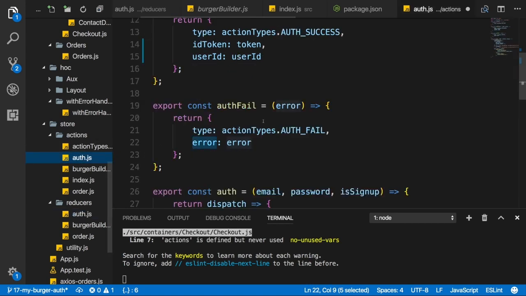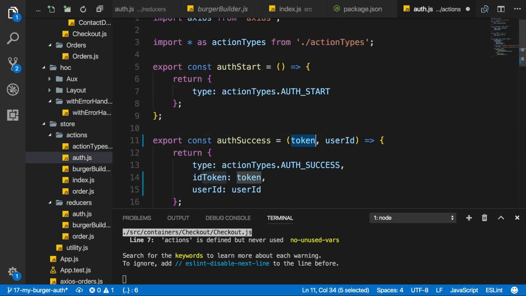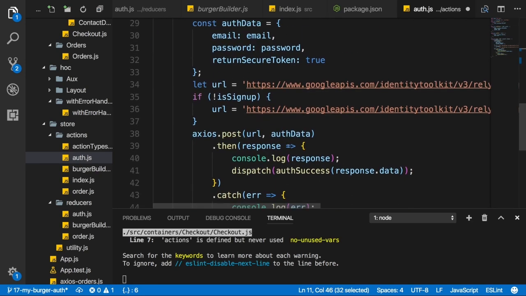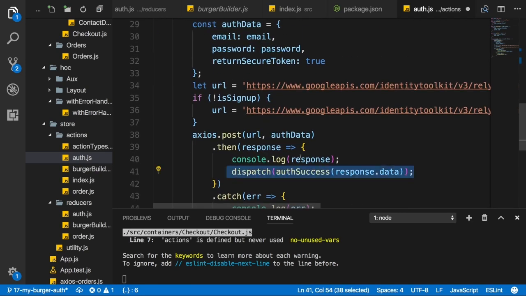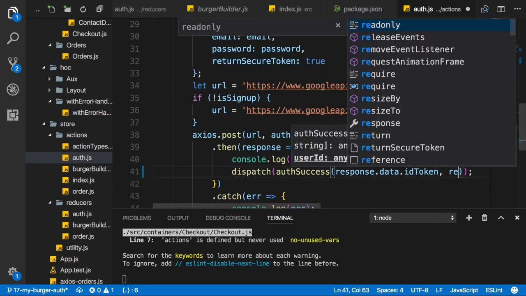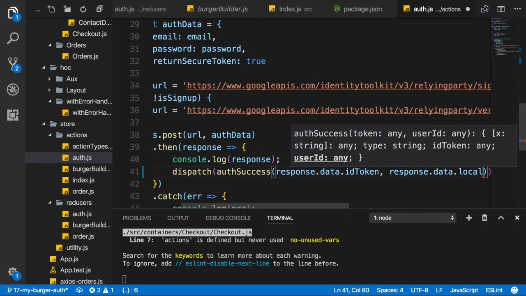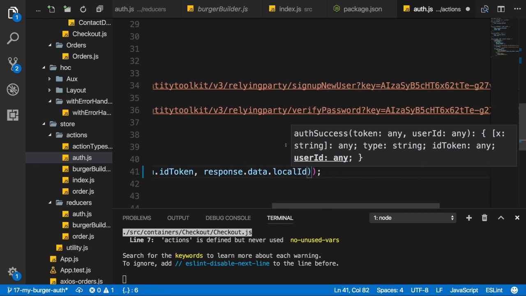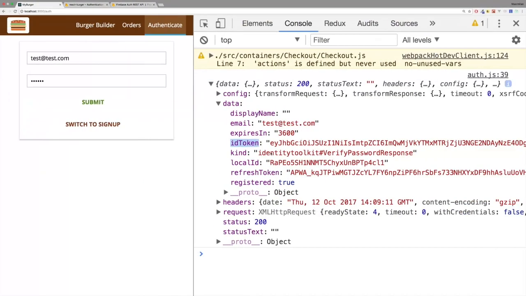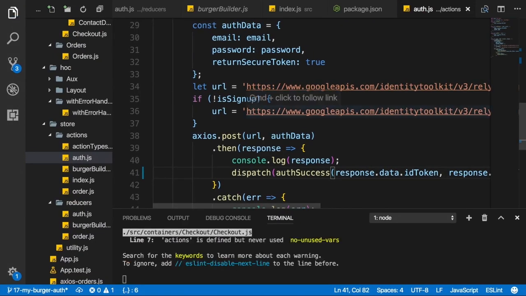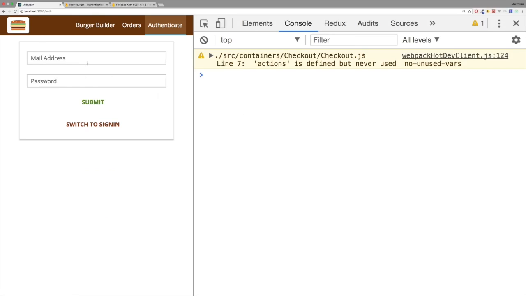With that, we need to go back to the auth file here. And I do expect to get my token and user ID in the auth success function. That, of course, means that when I dispatch this function here in the success case, I need to pass it on. So I need to pass on response data, and then it was called ID token, and as a second argument, response data, and the user ID was stored in a local ID property. And you can always verify this in the console log, ID token and local ID. With that, I'm saving that data, and now let's see if this works.